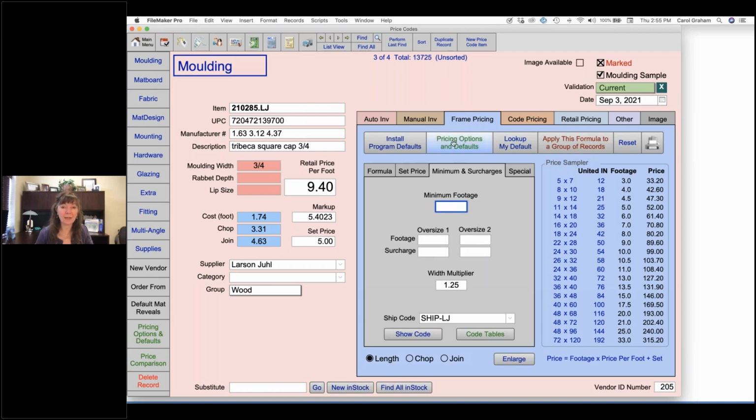Once you've got it in here, go ahead and add it to the pricing options and defaults by pressing down on the shift key on your keyboard and clicking once on the button up here. So that if I did add in that this is a 6 foot minimum, and if they send me something over 10 feet, there's going to be a 10% shipping charge. This is specifically for the width multiplier.